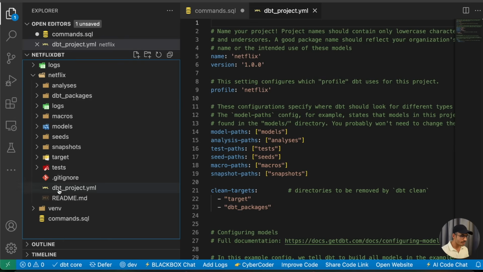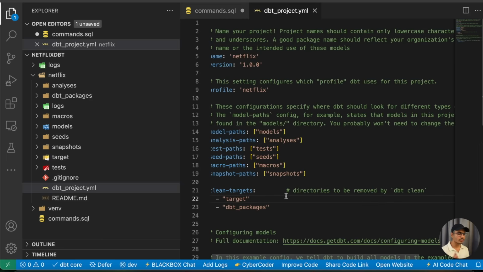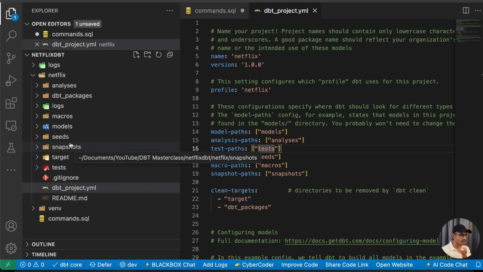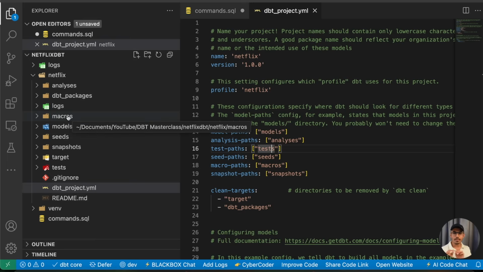Click on this dbt_project.yml. This basically has the mapping to the different folders that we created. For example, model path is connected to the models folder. Analysis is connected to the analysis folder. Test path is basically the test folder. So when I was saying that you can do the testing, the modeling, the snapshot, the analysis, all of these different things have different folders created for them, and we will go one by one to understand them in detail.